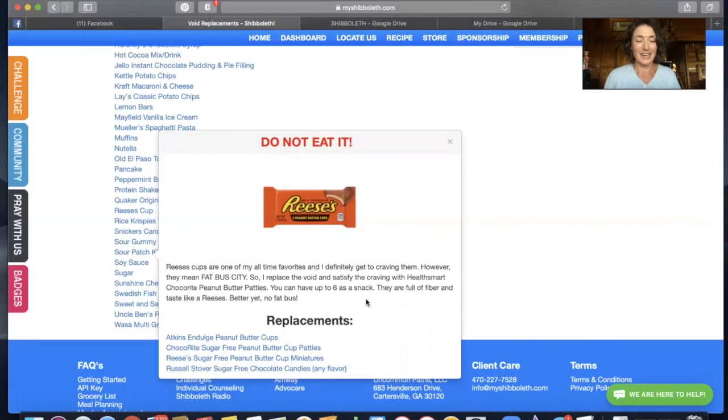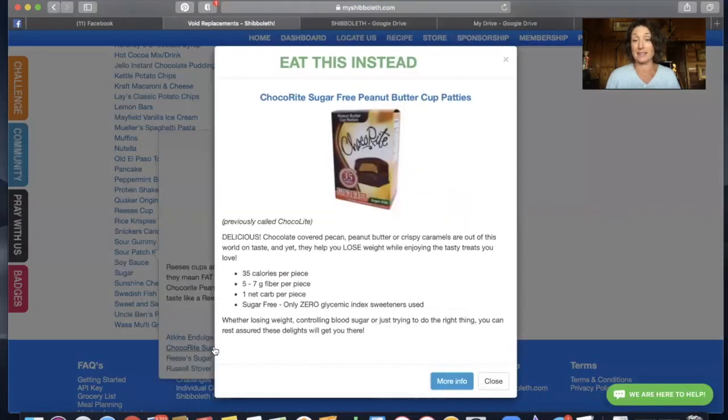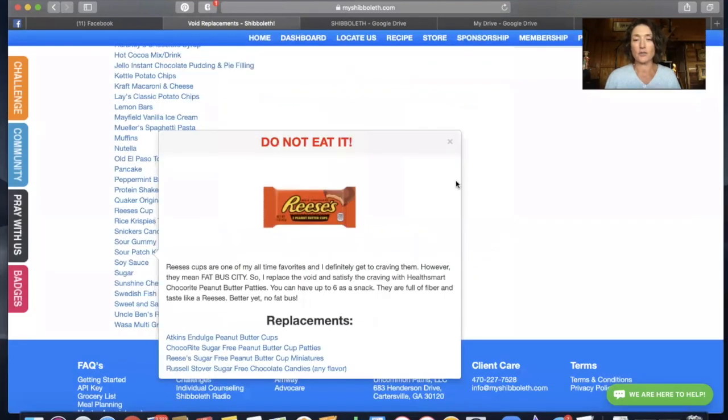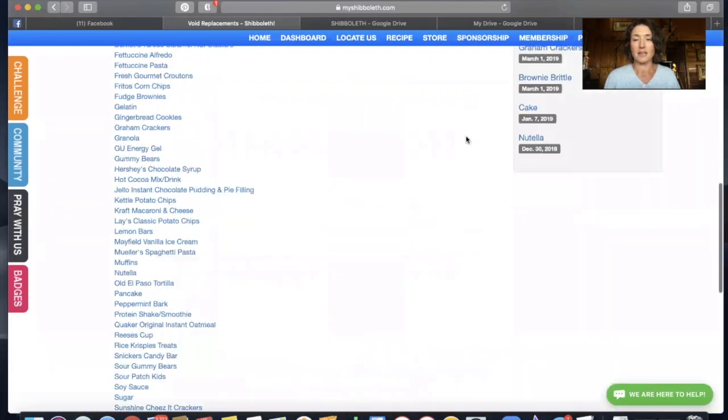That's so cool. You can have the Cocoa Right sugar-free peanut butter cup patties. I think you can get these, well, I know you can get these at the Shibby Shop or online at the store. So again, it gives you some different information about that. If peanut butter patties or peanut butter Reese's are your favorite, there's your void replacement for that.